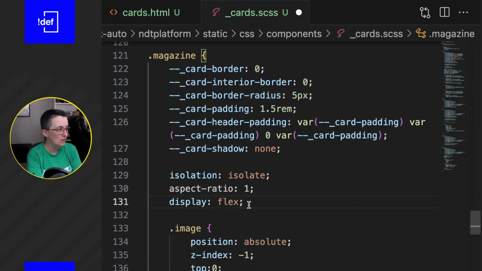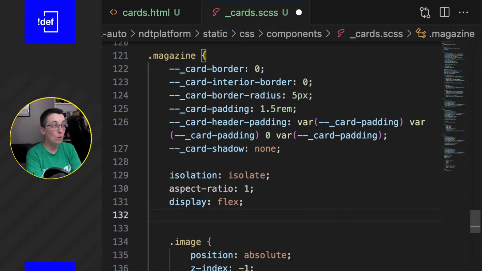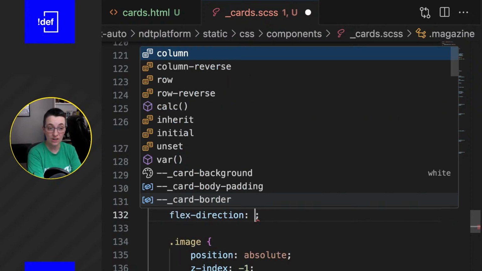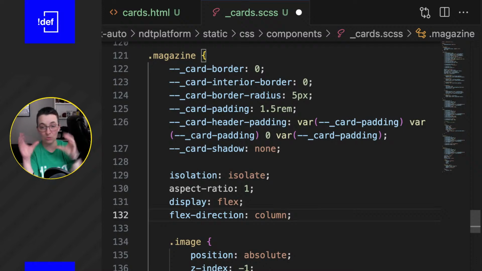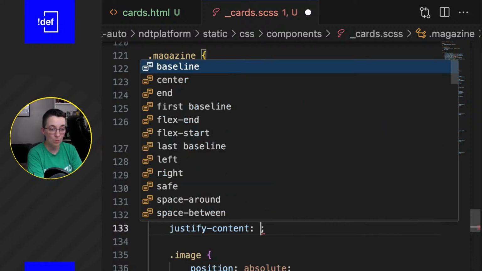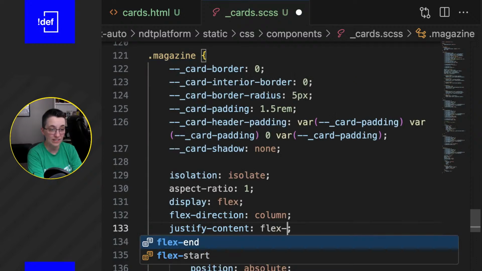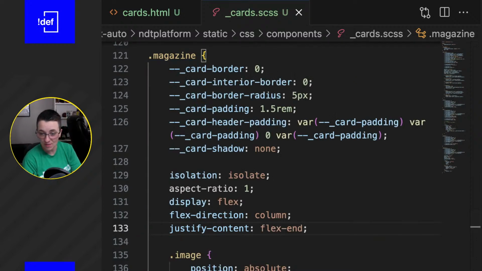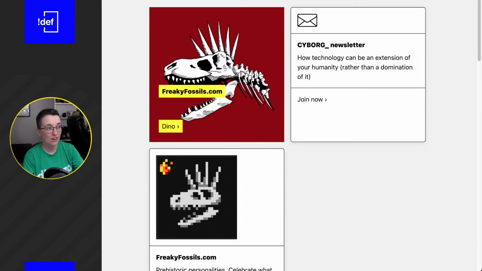So we're going to do display of flex. We want the flex direction to be column, because otherwise we would suddenly be stacking our headline, and our CTA would be acting like a row, but we want them to stack instead. So that's why I'm choosing flex direction of column. And then the last thing is we're going to justify our content to the flex end. So if I hit save, go back over here, we can see we've now moved these down.